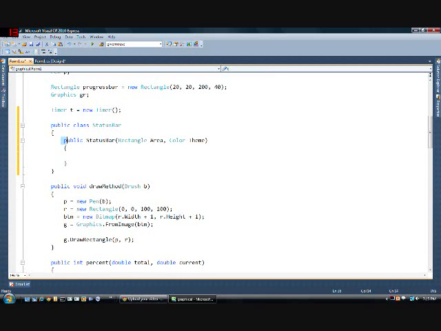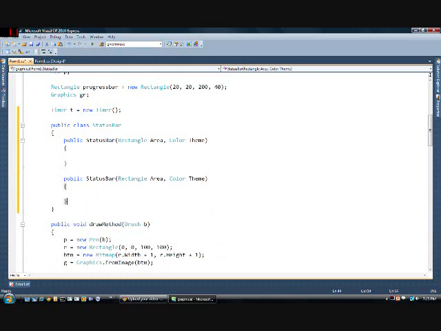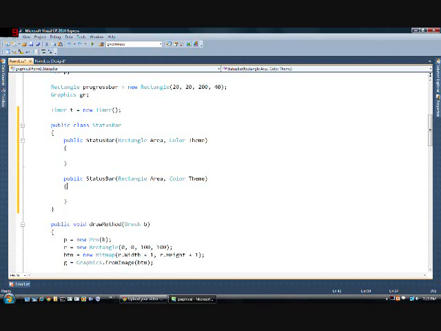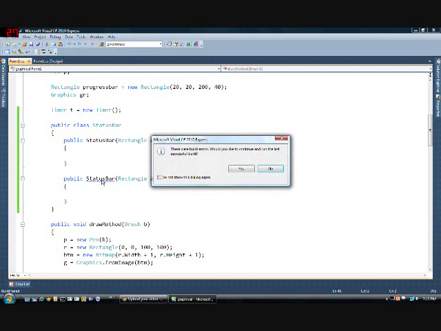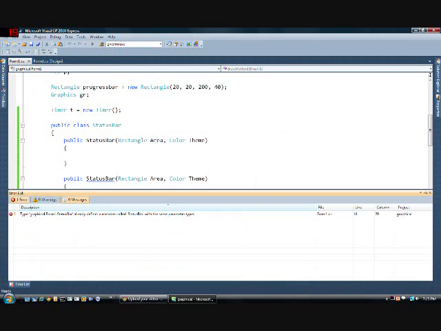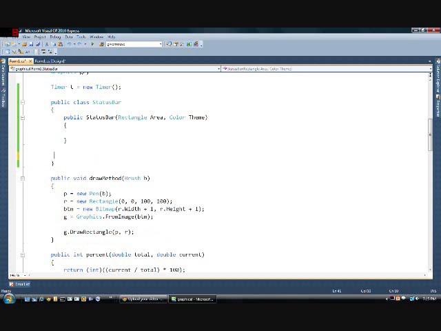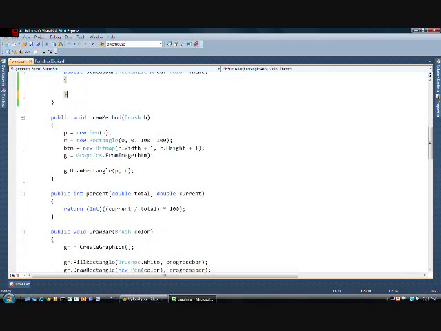But yeah, you can have multiple constructors. You can have ones like this, for instance, but they just have to be different. You can't have ones that are the same like this, or else if I try to run it, it's going to say there's an error, because these are identical and it doesn't know which one to run. Anyways, I'm not going to have that. I'm just going to have it so you need a rectangle and a color.